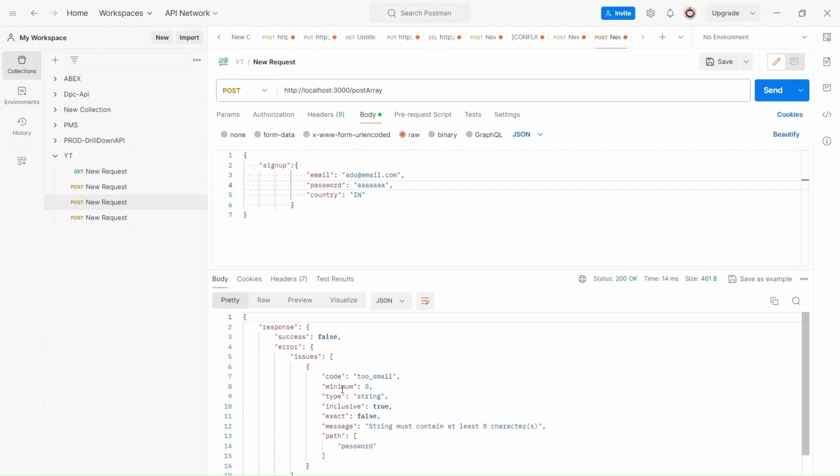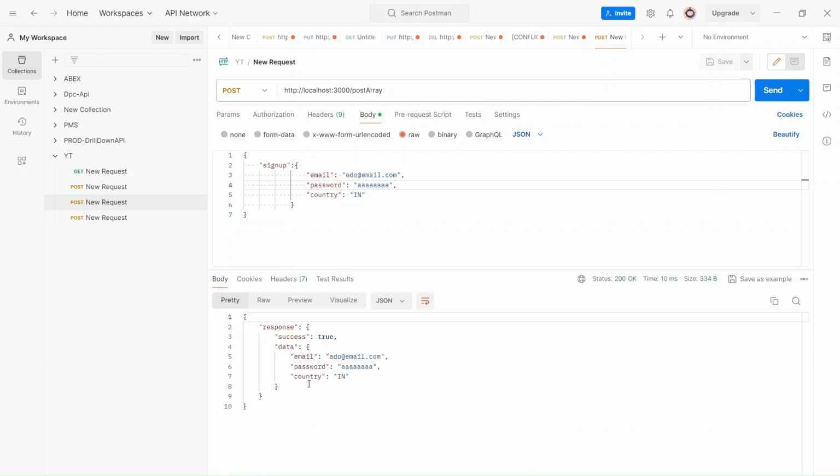What this error message says is that the code is too small, minimum 8. The message: string must contain at least 8 characters. Path: password. So this is the property which created the issue. So this was the error message. Now let's see what the inbuilt success message thrown by Zod is. Let me change the character length back to 8 and let me try to send it. So this is the inbuilt success message thrown by Zod.